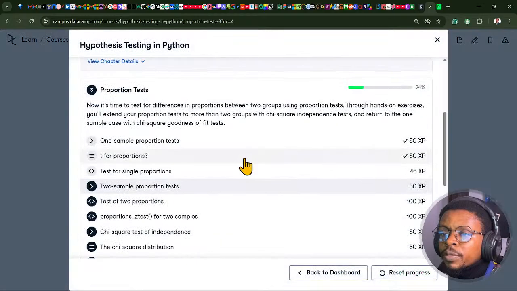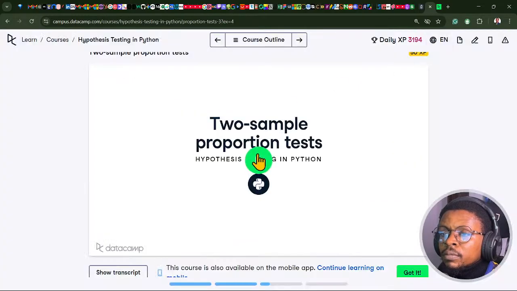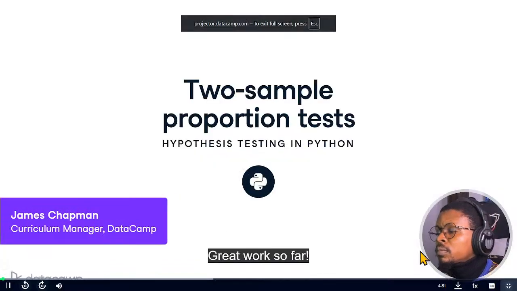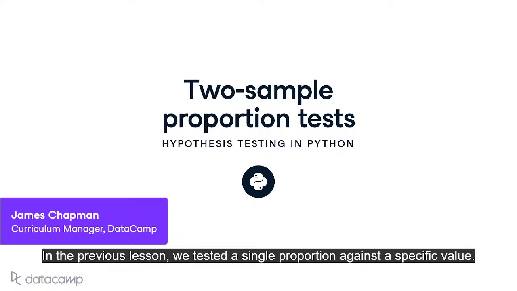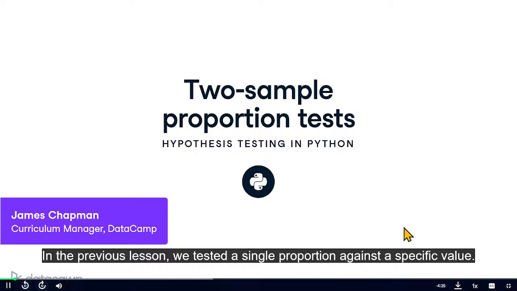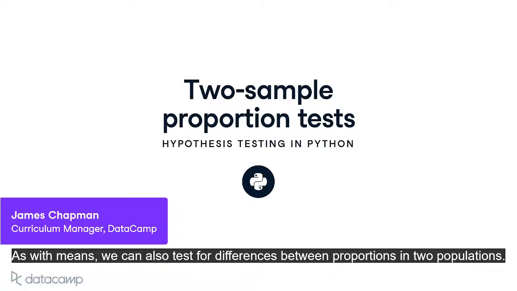Those are two sample proportion tests. Great work so far. In the previous lesson, we tested a single proportion against a specific value. As with means, we can also test for differences between proportions in two populations.